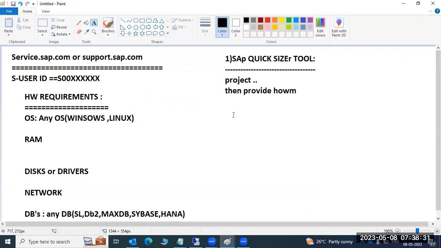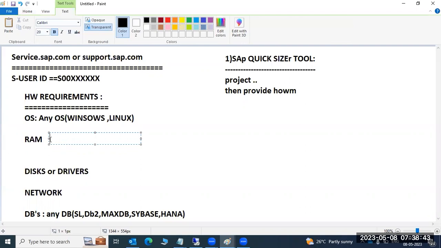So we have to use the Quick Sizer tool. The Quick Sizer tool is a web-based tool. From here, we have to calculate the RAM size. For any SAP product, the sizing is very important. The sizing, hardware requirements, softwares, anyone can download. Even if I ask my kid, she will download. If I show her one time, she will download it. Anyone can do that. But the sizing is very important for us.